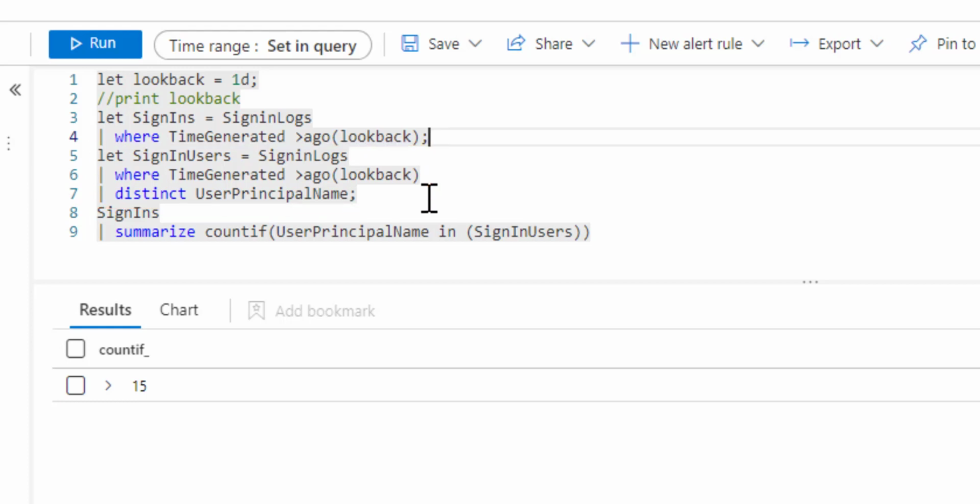And finally, based on the data derived in the sign-ins variable, we are trying to get a count based on the distinct users in 24 hours. So we are putting conditions to make sure the output remains the same every time, and as a result you can see it's 15 again, which is similar.